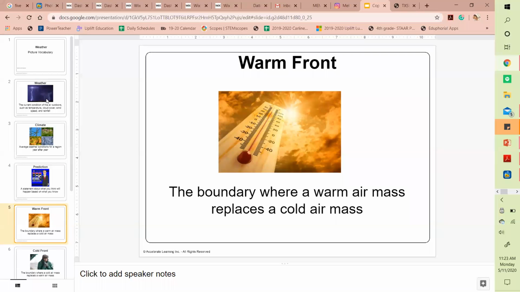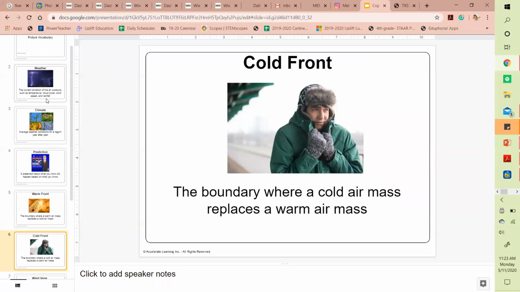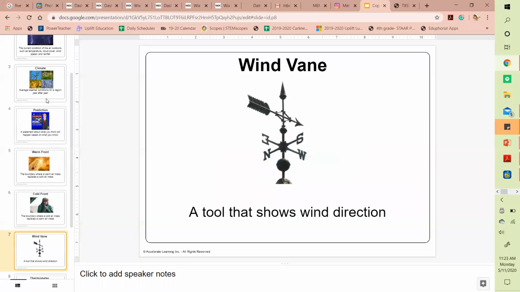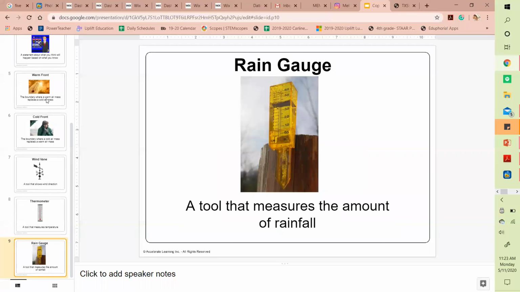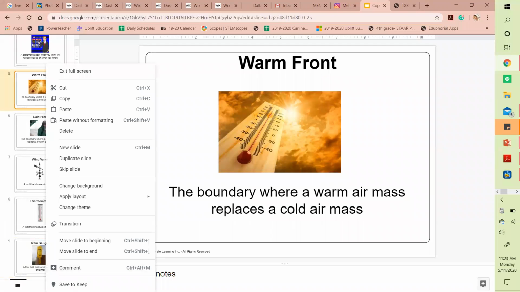A warm front, and that is the boundary where a warm air mass replaces a cold air mass. A cold front, and that's the boundary where a cold air mass replaces a warm air mass. A wind vane, that is a tool that shows wind direction. A thermometer is a tool that measures temperature. A rain gauge is a tool that measures the amount of rainfall. And those are our vocabulary words.